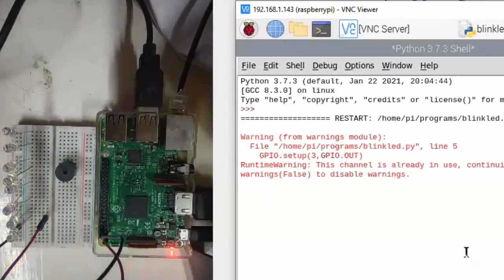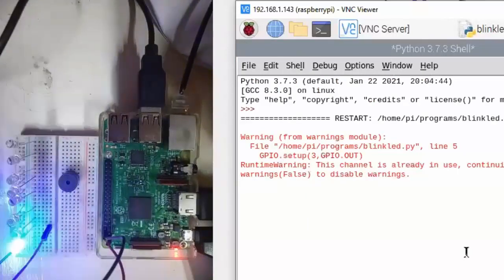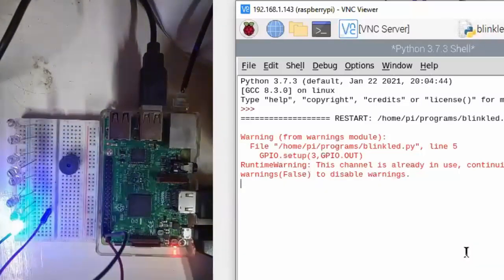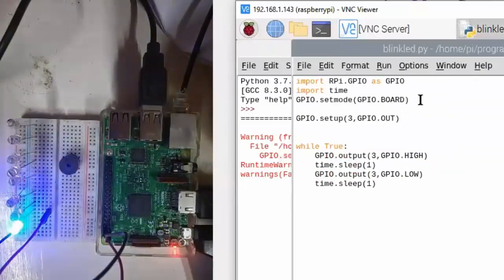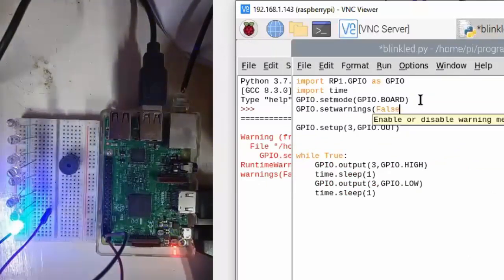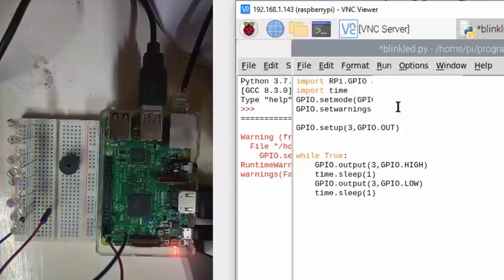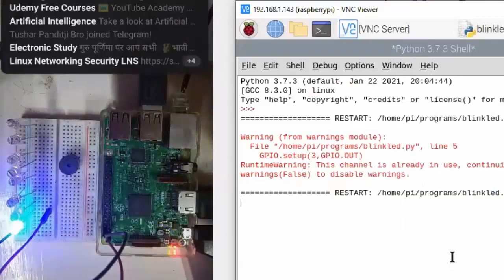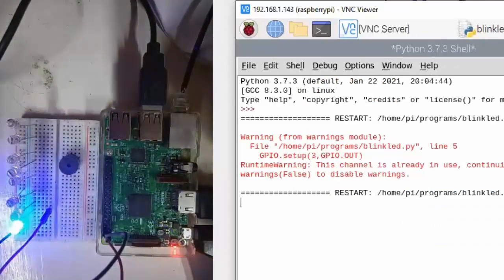LED is blinking. So in this way, everything I'll be practically demonstrating. Fine. Now I can stop the warnings. This warning is there. What I can do here is GPIO.setwarnings(False). True and False have only the first alphabet capital. See, now there is no warning when the program has started. Can you see there was no warning?